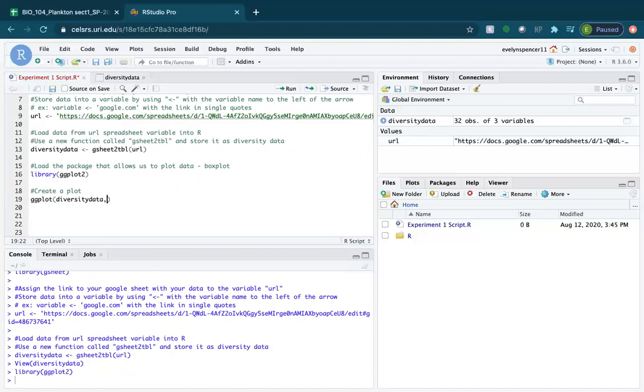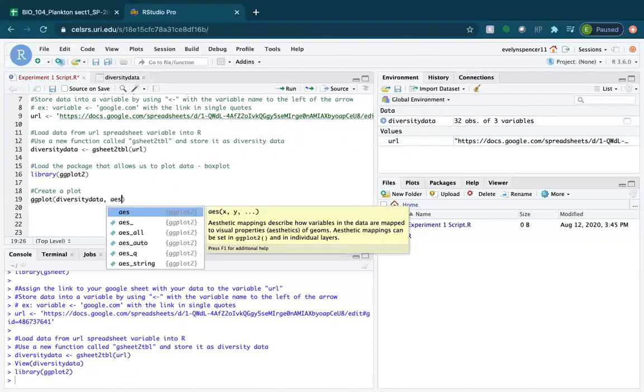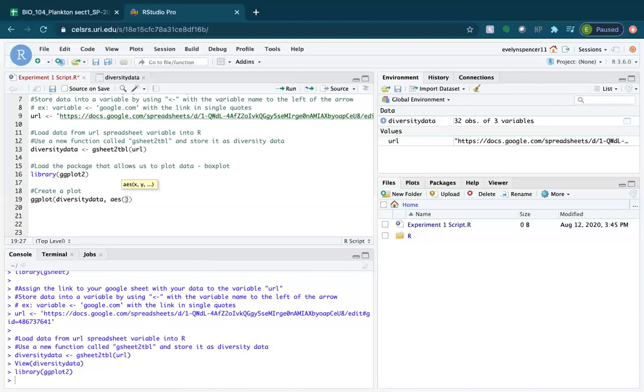You're going to do a comma and type AES and then add a new set of parentheses. This means aesthetics, so this is assigning the X and Y axis of your graph. So again, we're going to want to use our X axis as site type and our Y axis as diversity.